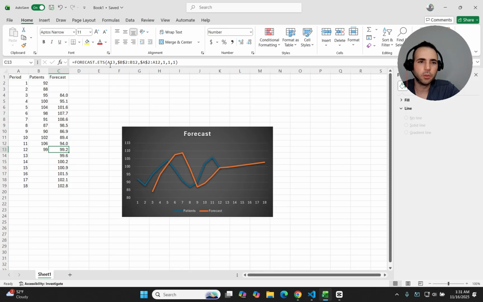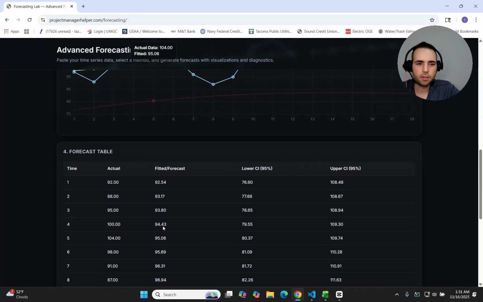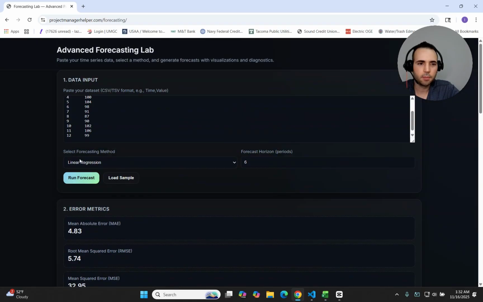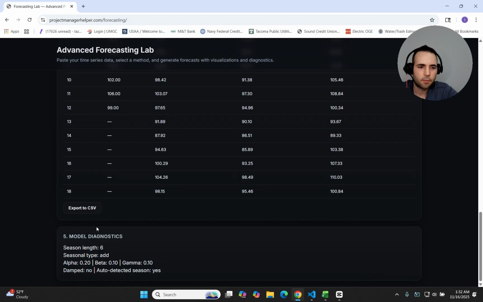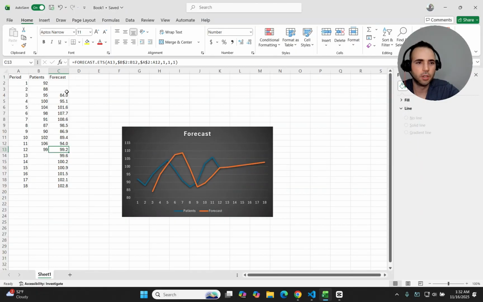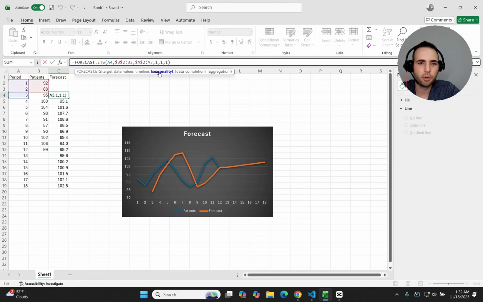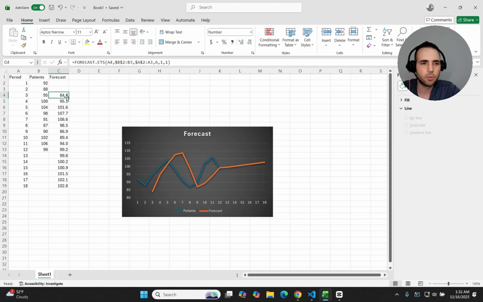So what we're going to do is go back and see what the seasonality is. It should auto detect it. Season length is 6. So all we're going to do is manually input it. So remember earlier on, in the formula for seasonality, we entered 1 so Excel can detect it automatically. Instead, we'll enter a 6. And then we'll drag down.